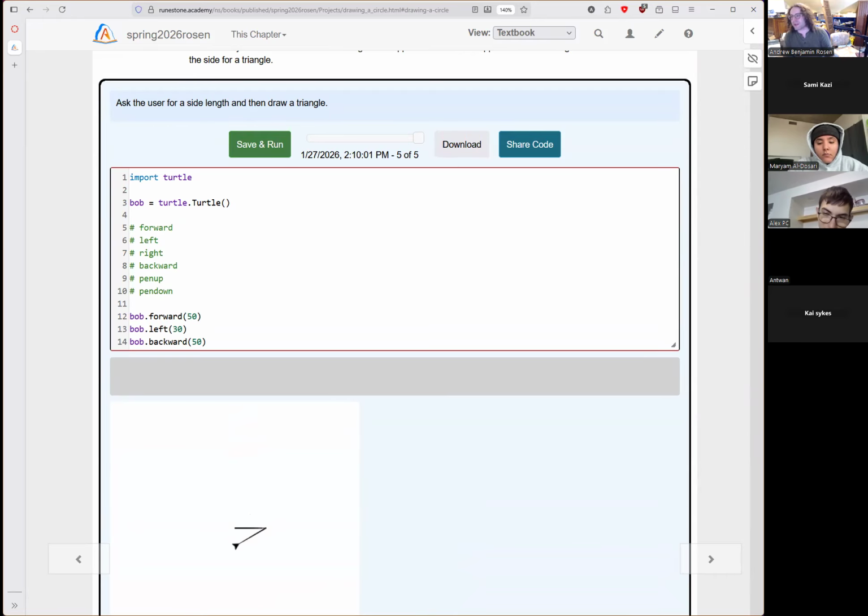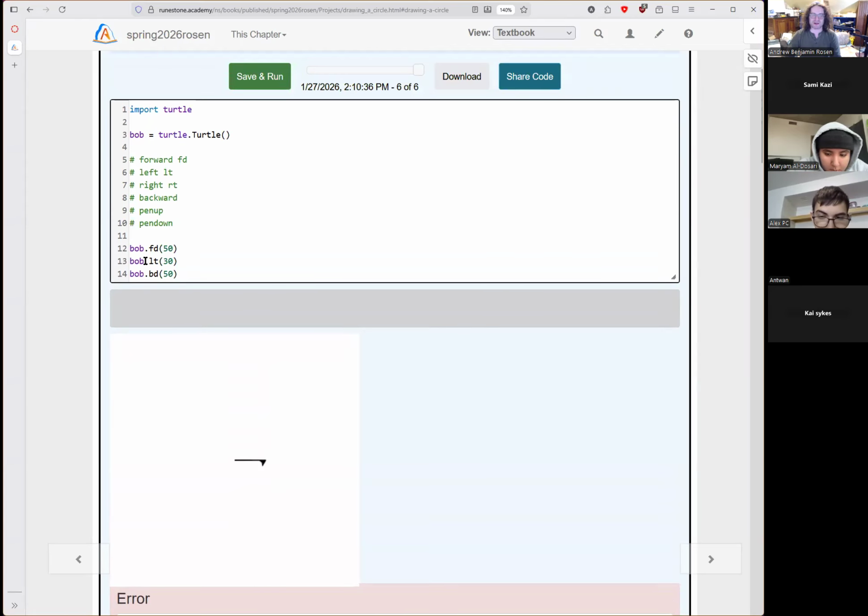These all can actually be abbreviated. If you are exhausted by typing out the 7 letters of forward, you can just do FD, LT, RT instead. They work exactly the same. They're just abbreviations. Backward, BD doesn't exist. What is that one? Oh, BK, I bet. Yep. There we go. And then these are even more straightforward: up, down. I swear I know how to spell. Okay.